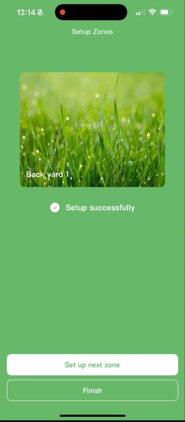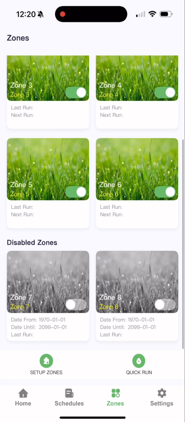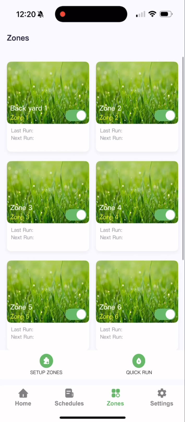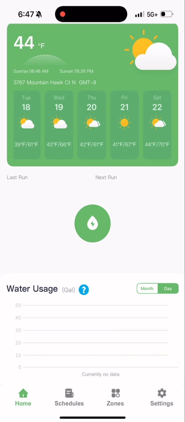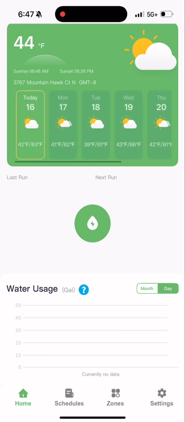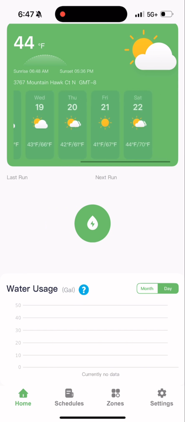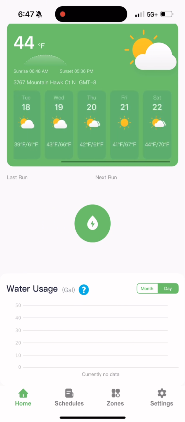Follow the same steps to set up all the zones. Now we have set up all the zones already. That's the main screen. You can see 2 little dark ones at the bottom. Those are disabled. This is the home screen on the app. On the top you can see the forecast for 5-6 days. It shows, based on the rain or whatever, which schedule will work. At the bottom you see water usage. I have not used any water yet.